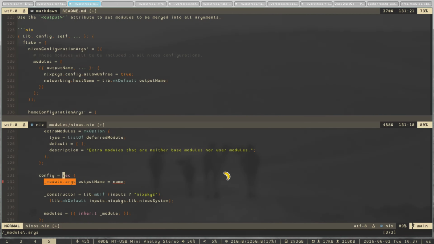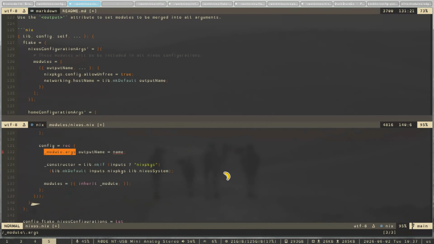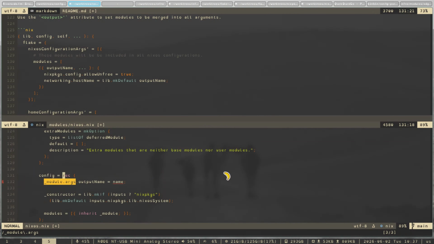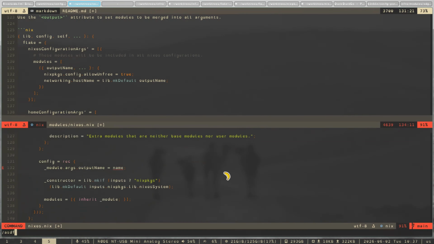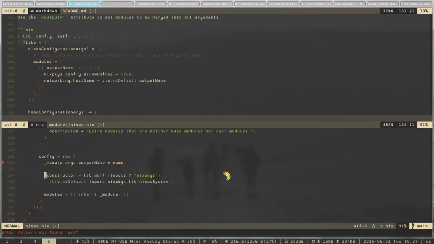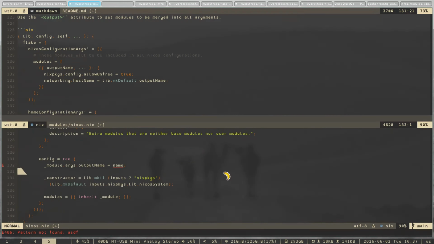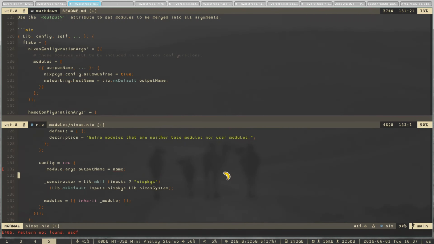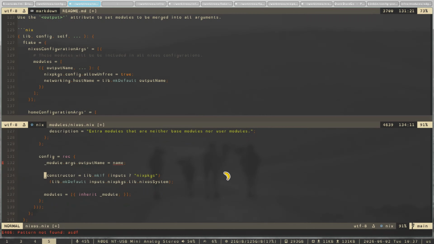Okay. Can we not do recursive? Yeah, you could do a let in there. I would appreciate it. It's just another thing to wrap my mind around. It's like recursive. Yeah. Okay, so maybe we can get back to the constructor.